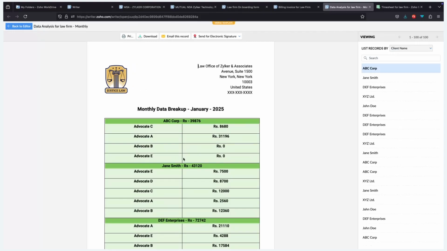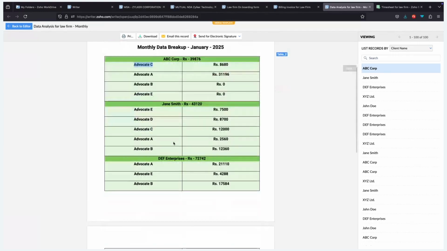So here you can see that I'm getting the total amount for the entire organization, because I have grouped based on the client's name. And furthermore, I have grouped based on the advocate name. So here you can see that the advocate C has worked for ABC Corp for this much amount. And furthermore, you can see the various client names and the advocates who have worked under those clients.